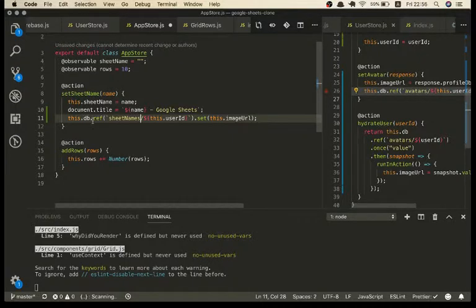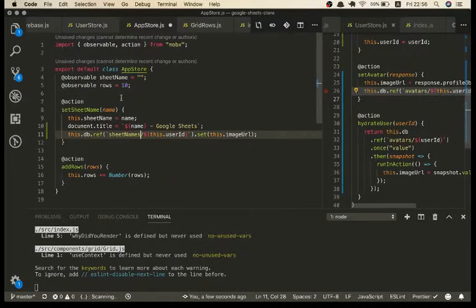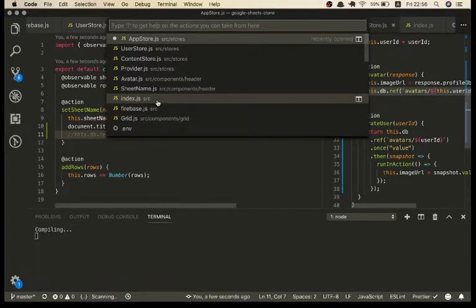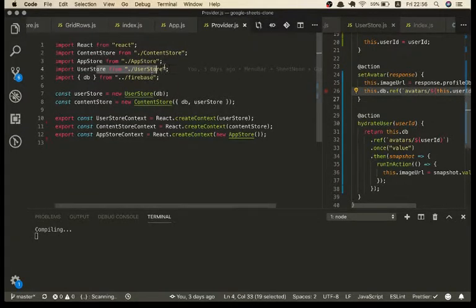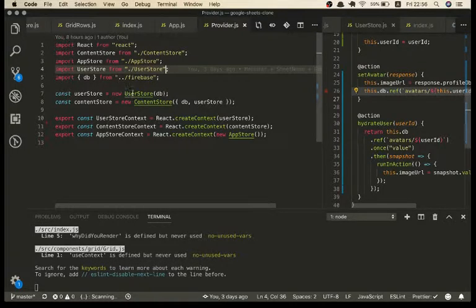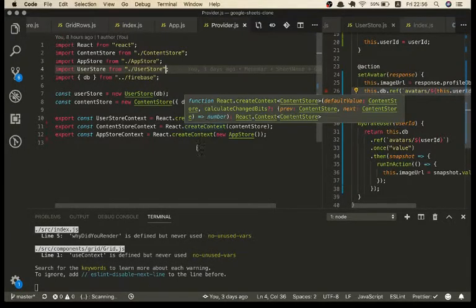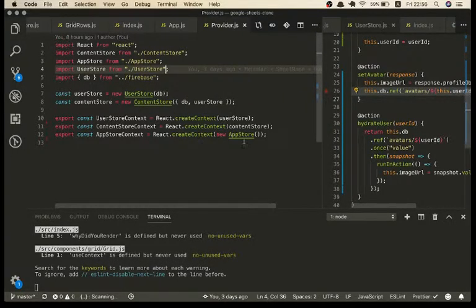I've got my database. Oh, sorry, my App Store doesn't have this database. So let's start by passing the database to the App Store. I've got a small provider file, which is where I create the stores, and then I create context, because when I use the stores, I'm just grabbing them from the React context. Maybe I'll show that later.